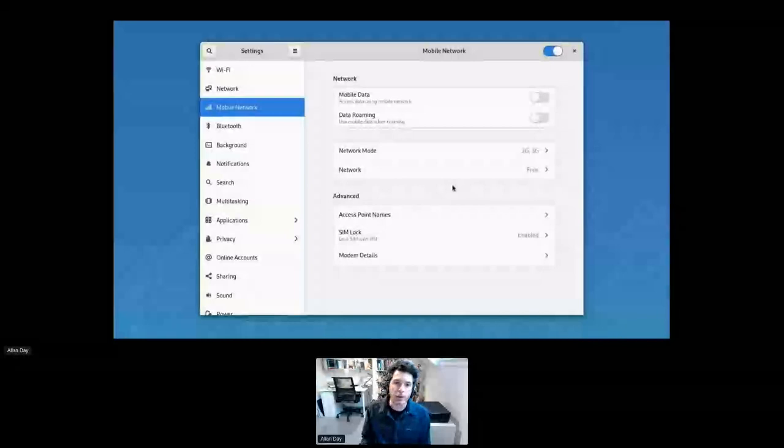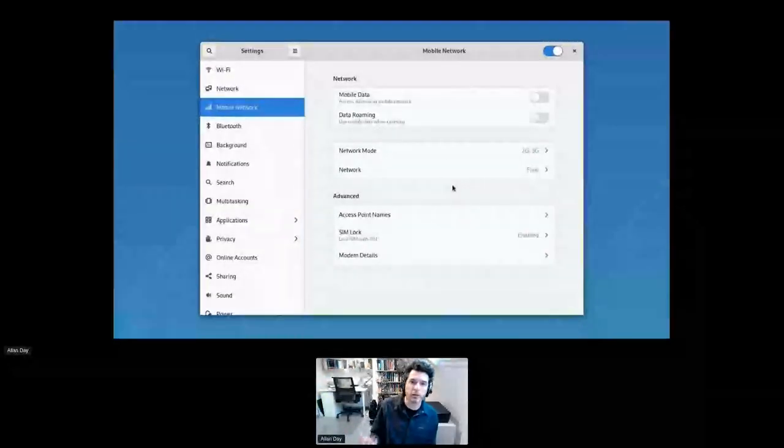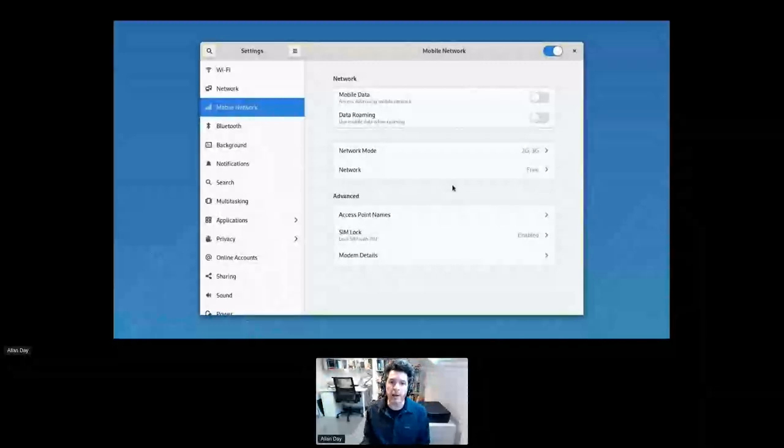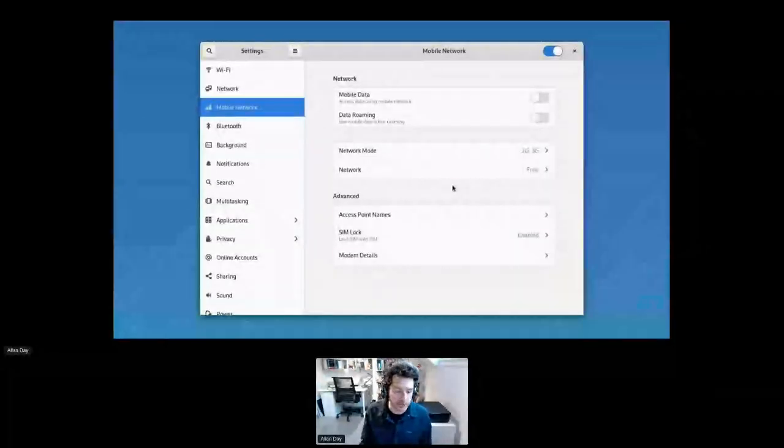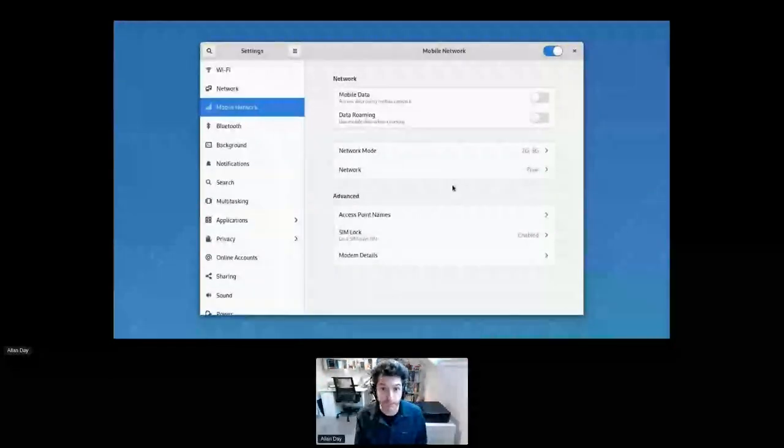And you've got easy toggles there just to turn the data on and off, or to control data roaming, or to change the network and so on. And that's an important capability to have. And that has now been enhanced for F35. So that's great.